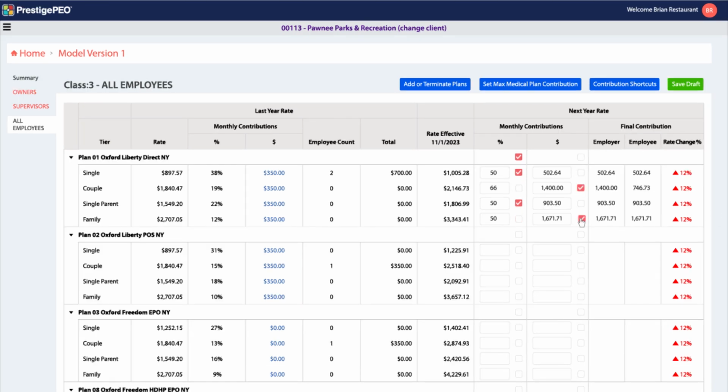Or if you want to use different contribution methods for the 4 categories, you will click the specific categories checkbox under the method you choose to enable the ability to input a value. The percent calculation for the premiums will populate to the right of the box in the final contribution column, showing the new employer and employee potential contribution costs.